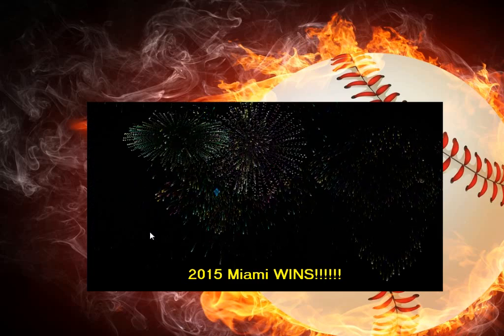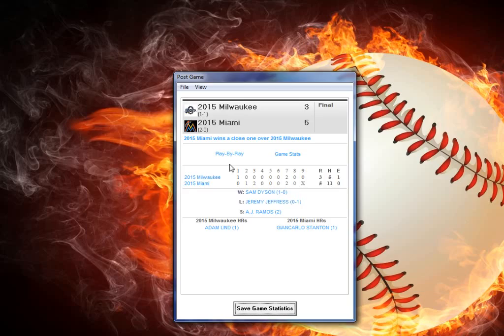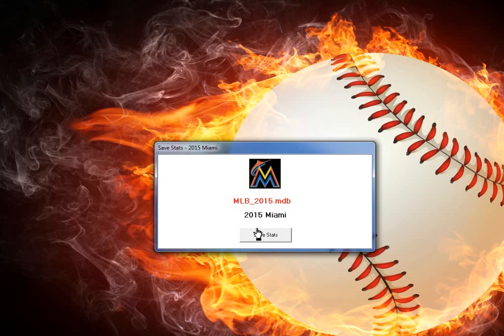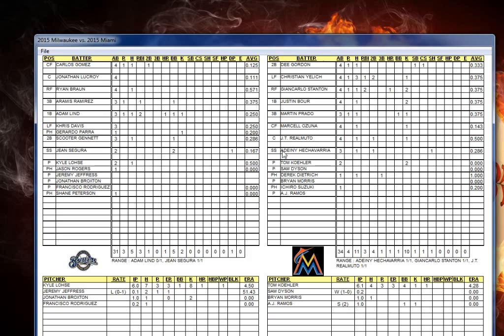Both of these teams should be proud of themselves for having a good tournament and defeating a much higher seed in the previous round. Sam Dyson with the win, Jeremy Jeffries with the loss, AJ Ramos with the save. Home runs, Adam Lind his first, and Giancarlo Stanton his first of the tournament. Let's take a look at the game stats here.